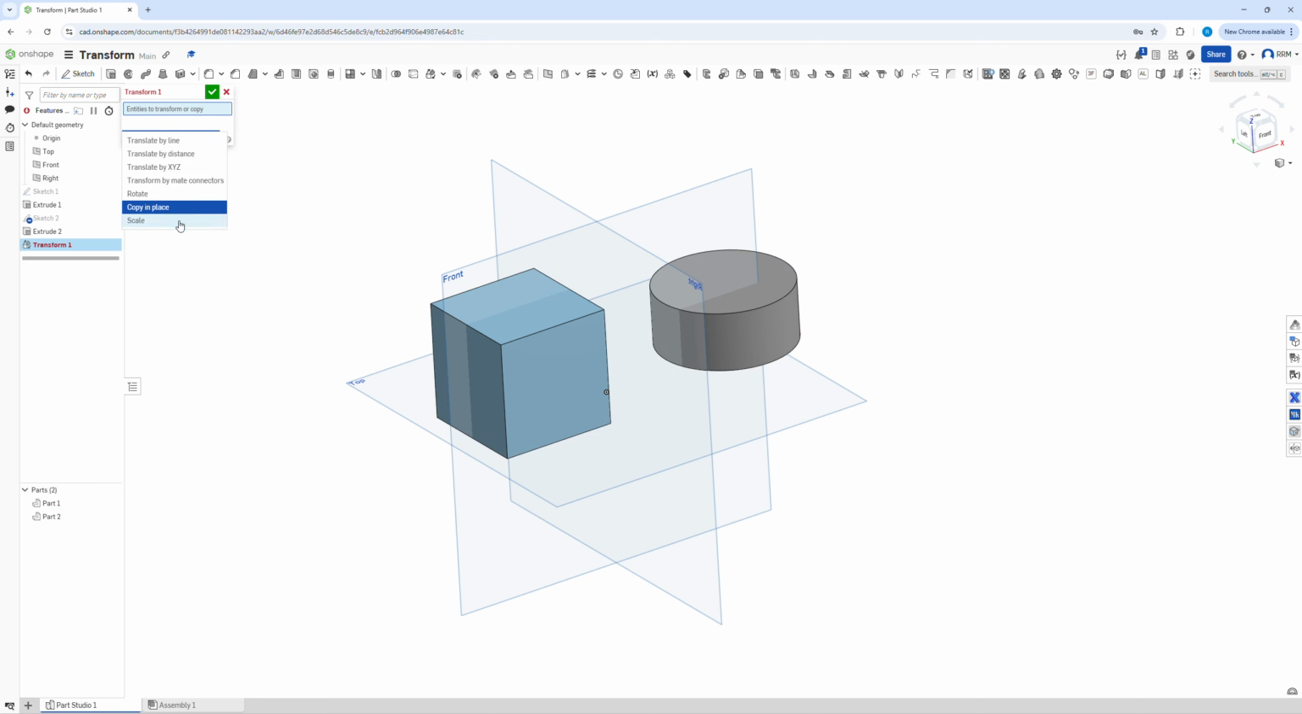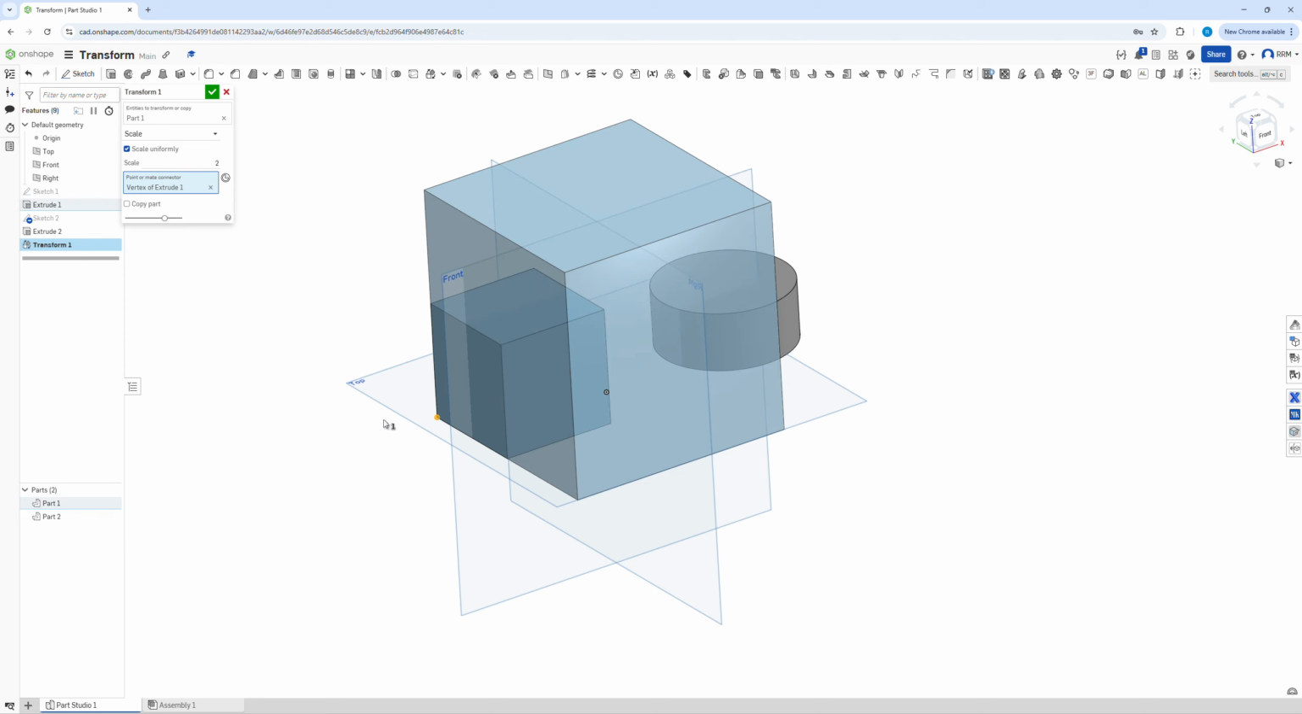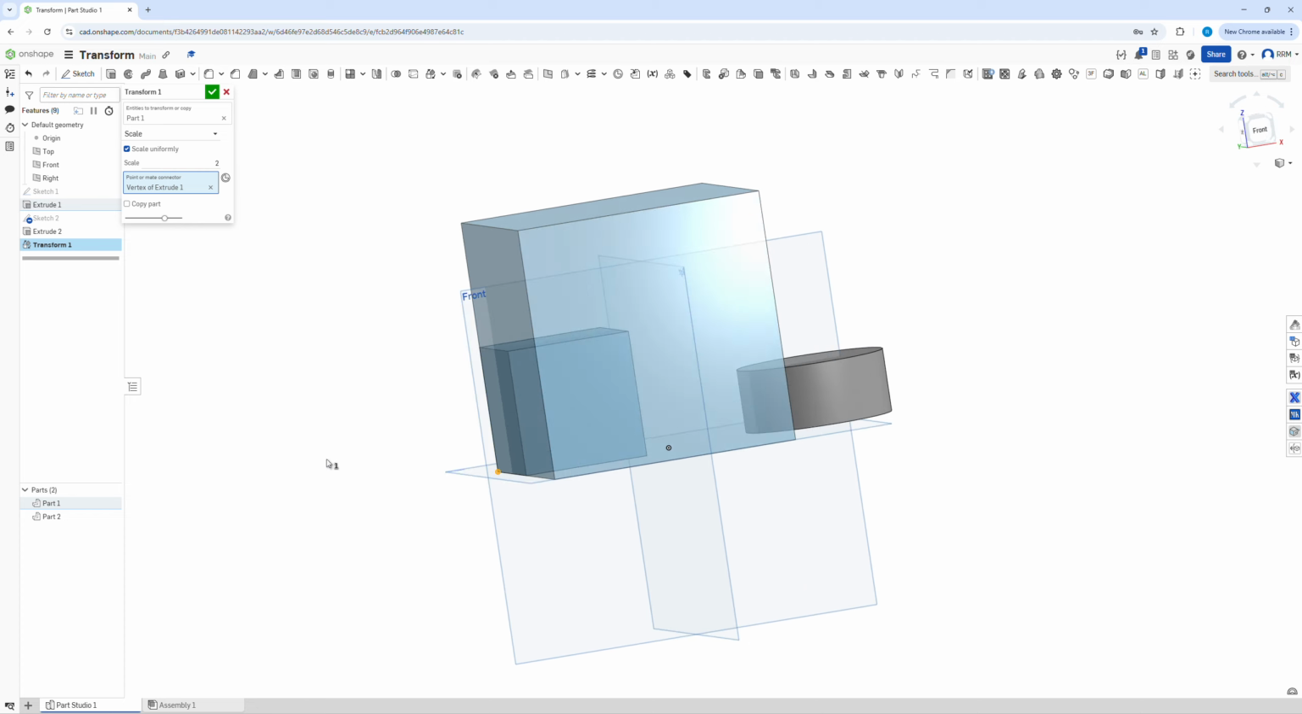And then the final one is scale. Say you think this is too small, you want to scale it up, you can scale it however much you want. So if we want to double the size, obviously by a factor of 2, the entities for scaling is this one. What are we scaling it by? Let's go by a corner. Okay, so this corner here, and you can see that has doubled in size.